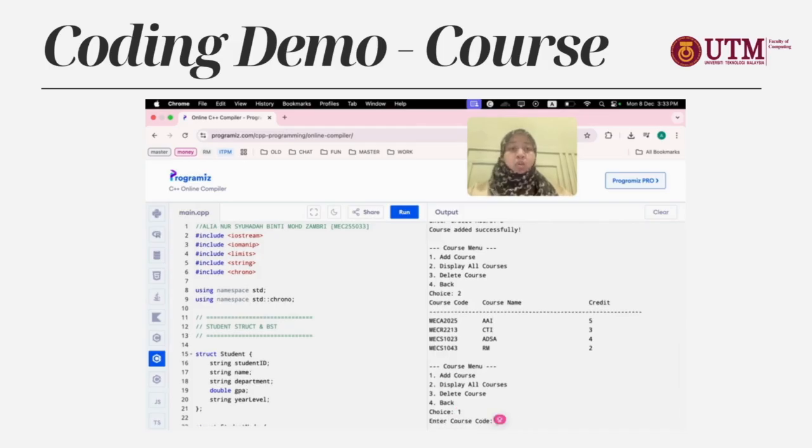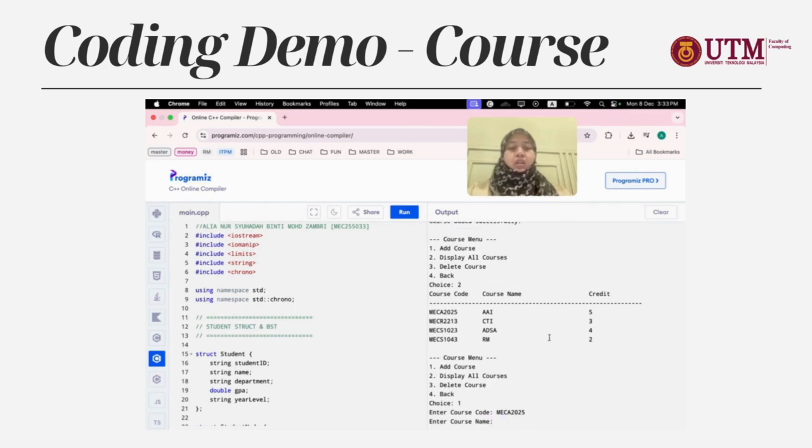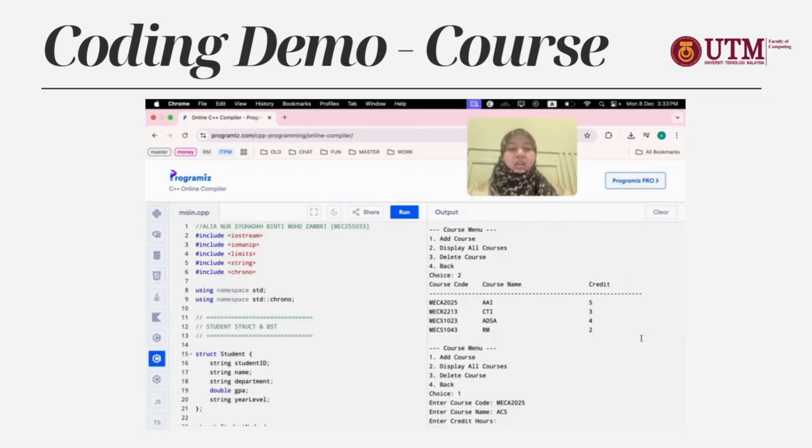with the same code. What will happen? With the same course code, what will happen? So MECA 2025, and then we add the course name, which is, let's say, another course name, which is advanced computer science. We have that, right? Advanced computer science, and then credit hours, let's say 5 also.